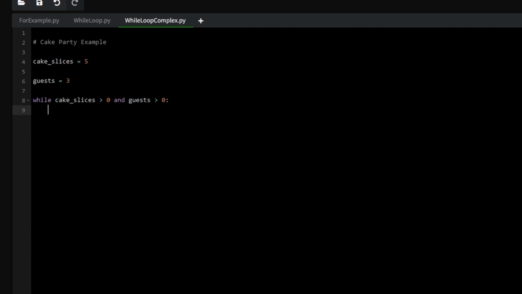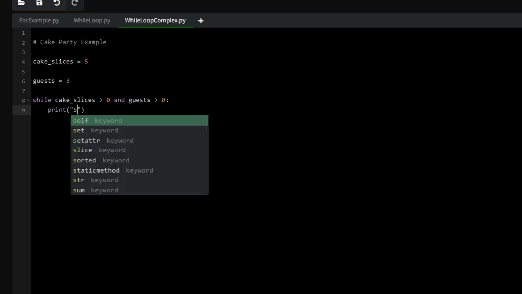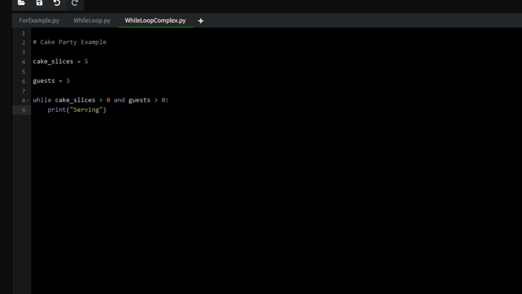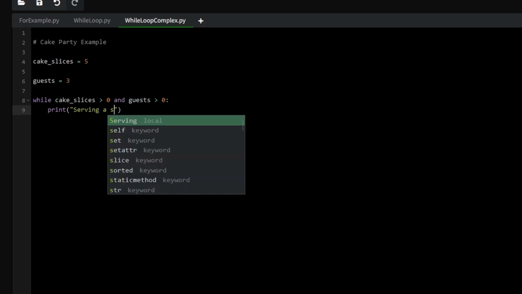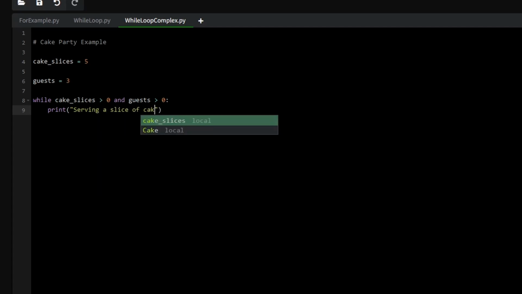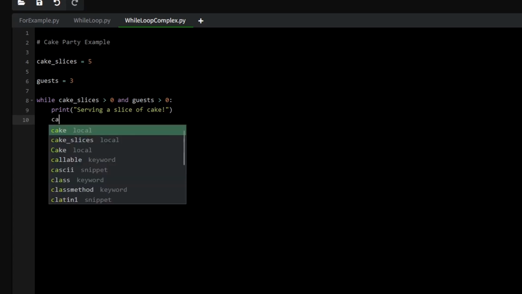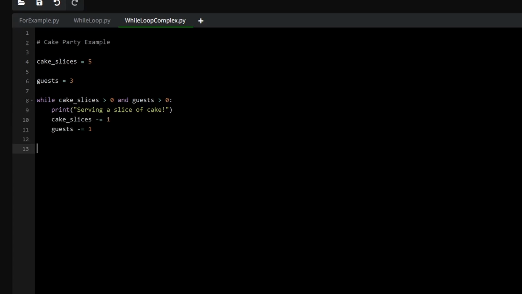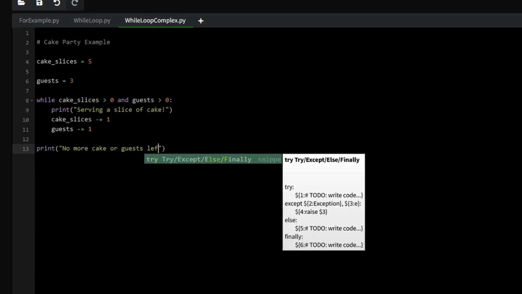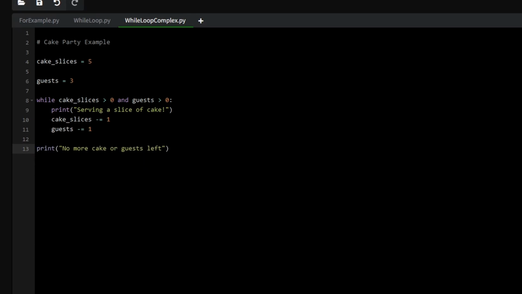Here's how it works. In this example, the while loop runs as long as both cake slices and guests are greater than 0. With each iteration, we serve a slice of cake, reducing cake slices by 1, and reduce the number of guests by 1. Once the cake is gone, or there are no more guests, the loop stops and we print a message, no more cake or guests left. This example shows how while loops can control multiple conditions and handle real-world scenarios with dynamic variables.